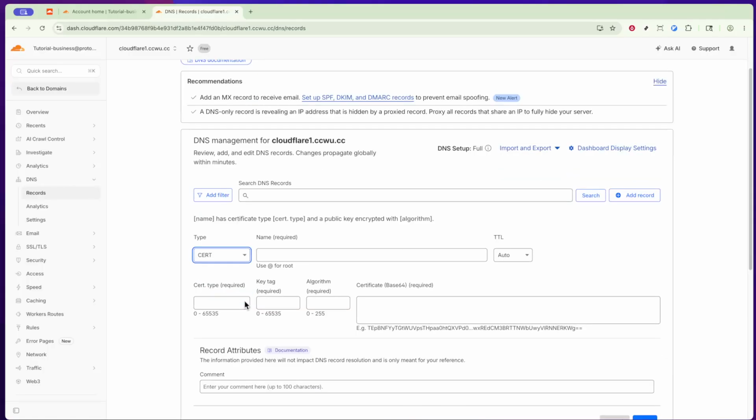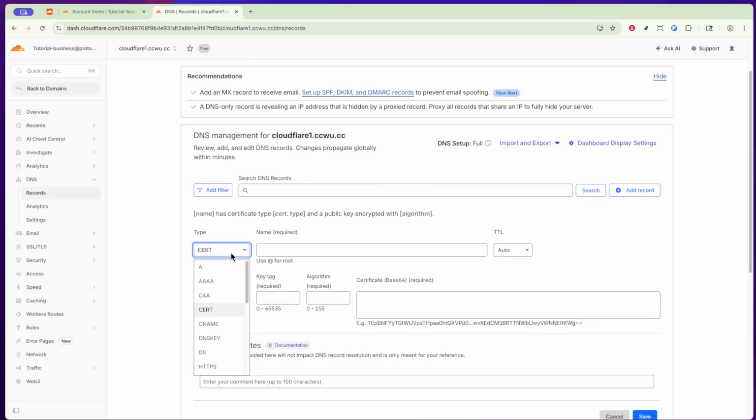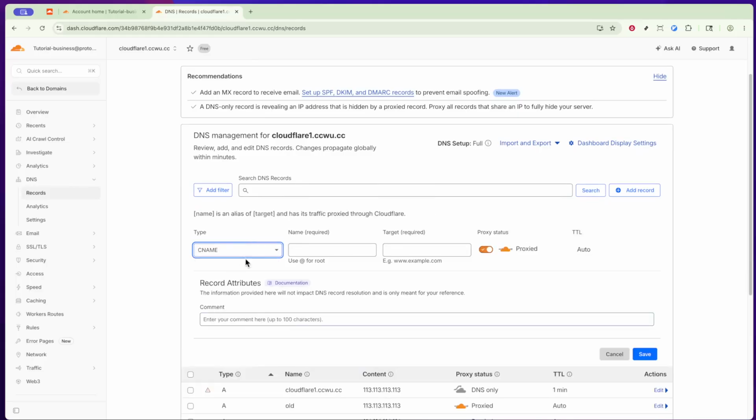Next, you'll need to fill out the name field. This defines what part of your domain the DNS record will apply to. If you want the record to apply to your root domain, use the @ symbol here. Alternatively, if you're creating a record for a subdomain like www or blog, you can simply type that in.